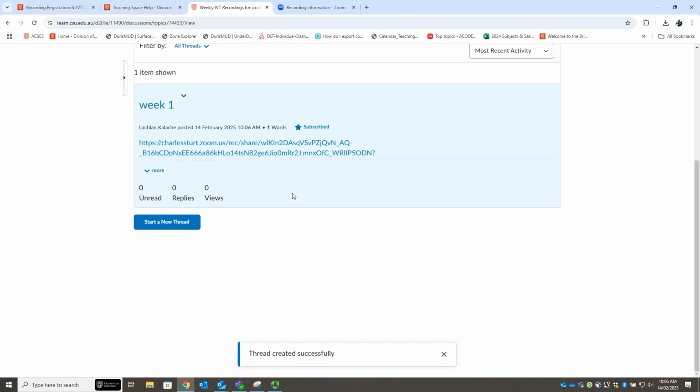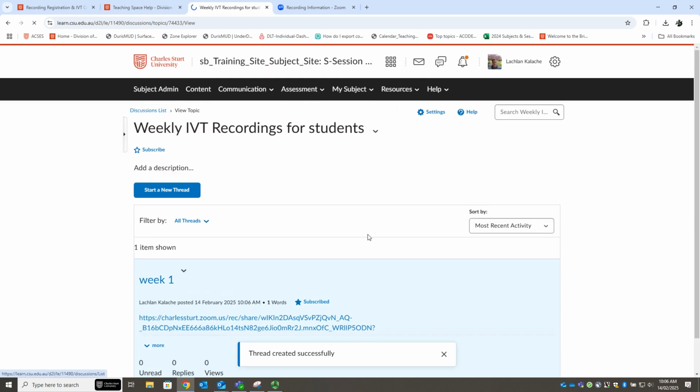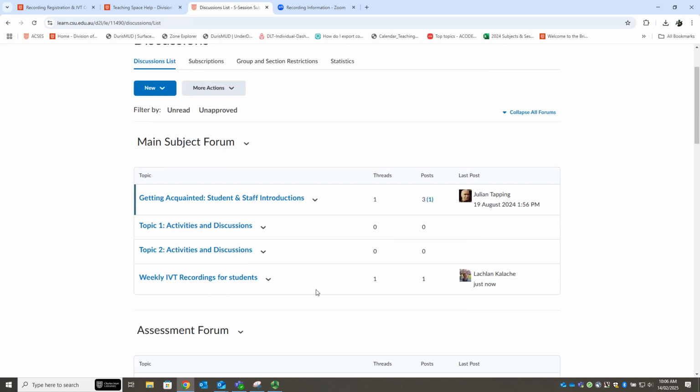If we hit post, we see now that we have week 1 and students coming into the discussion forum area would see that there's one post in there, so they'd go in there and be able to watch each of those week after week. You could create a new thread. It's not the cleanest looking way of making them available, but it would be very easy for you to go in and just simply make a new post with those links.